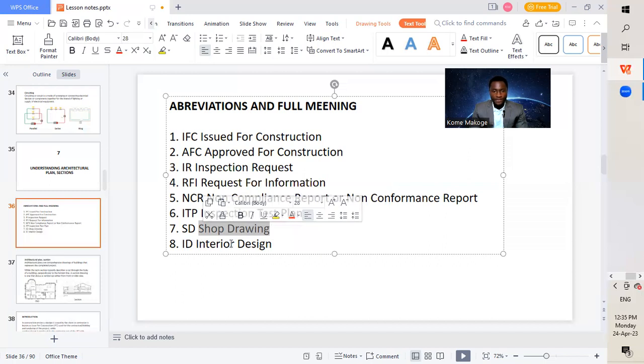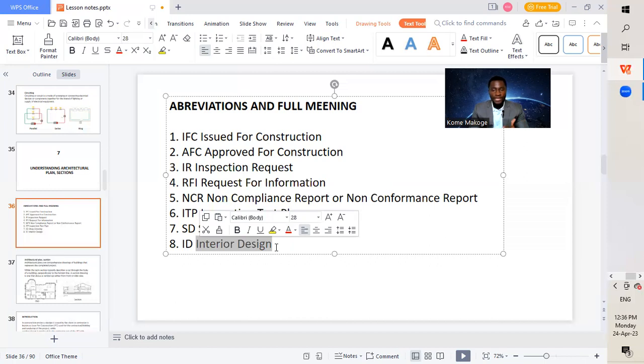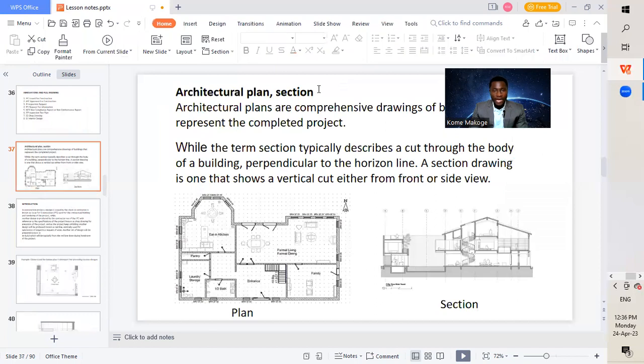We have ID, which is interior design. This interior design drawing is going to show all the different services which will be installed in that particular location. It could be on the ceiling, on the reflected ceiling plan, on the floor, which is the final floor level or the final floor finishing, and then also it could be installed on the walls. So we'll move straight now to understanding architectural plan and section plans.